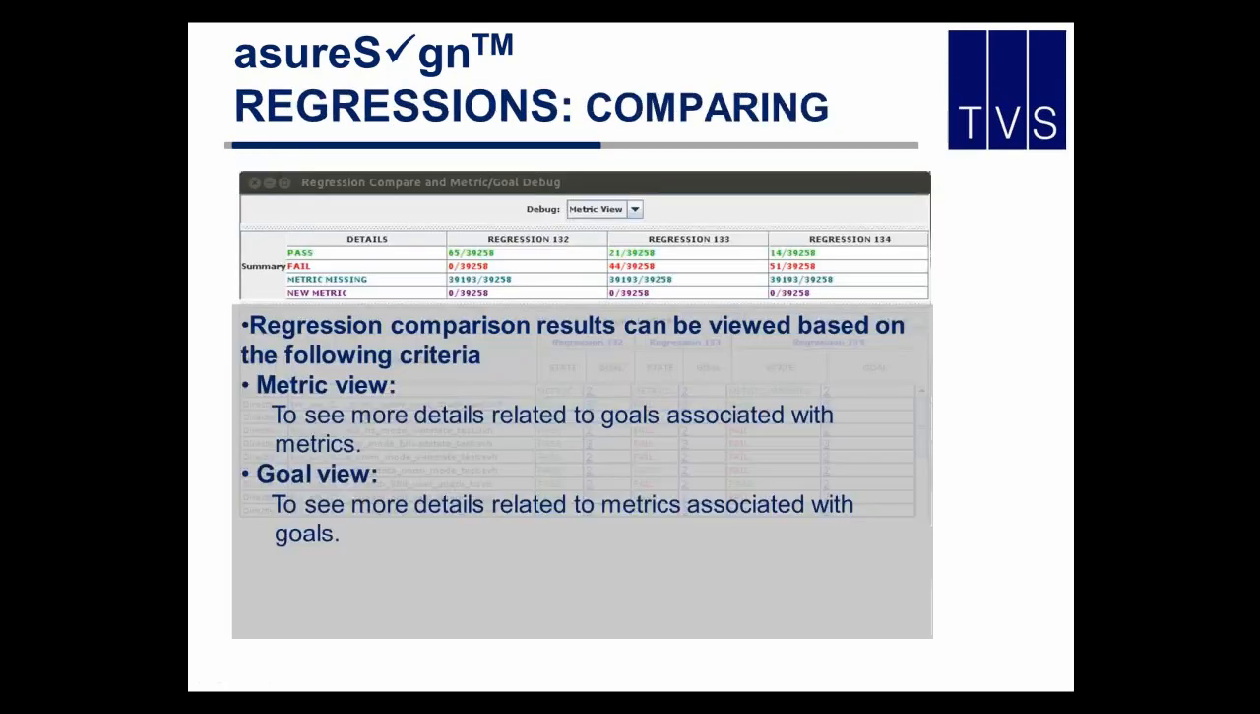So the regression comparison results can be viewed based on different criteria. So we can see the metric view, which is related to goals associated with metrics. So that's tests, plan to tests, or the goal view to see more details related to metrics associated with goals. So this is actually the opposite way around, to see what's missing.